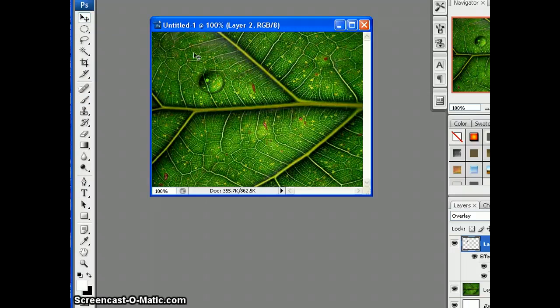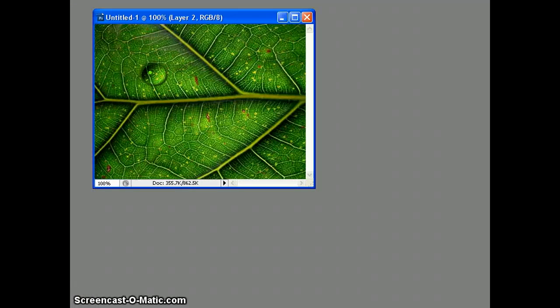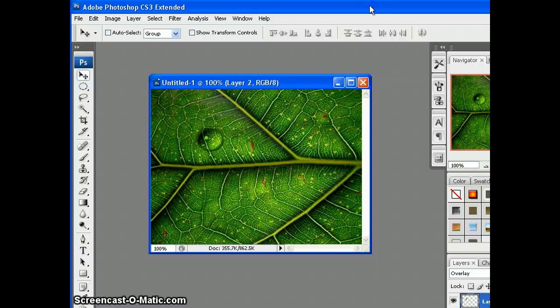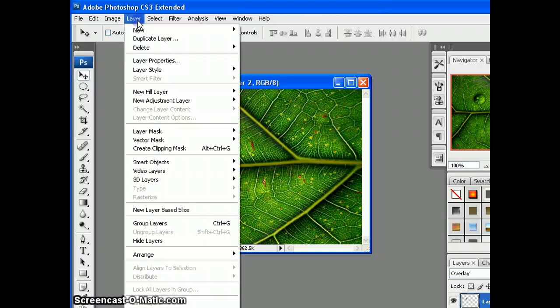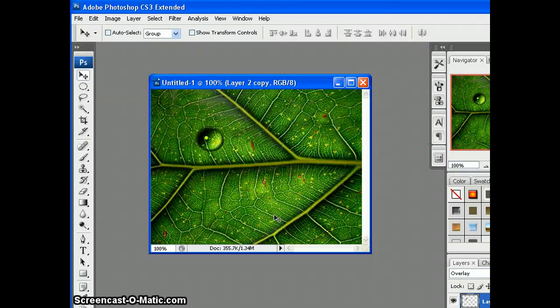You can create a duplicate layer. Oops, I'm blowing the controls here. Layer, duplicate layer. And interestingly enough, if you duplicate the layer, it gives your water drop a little more hardness, stands out a little more. So you can keep them separate, or you can group them.